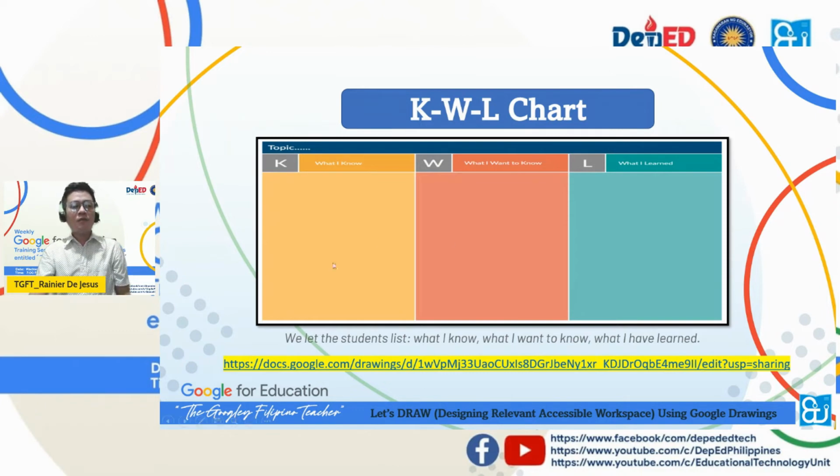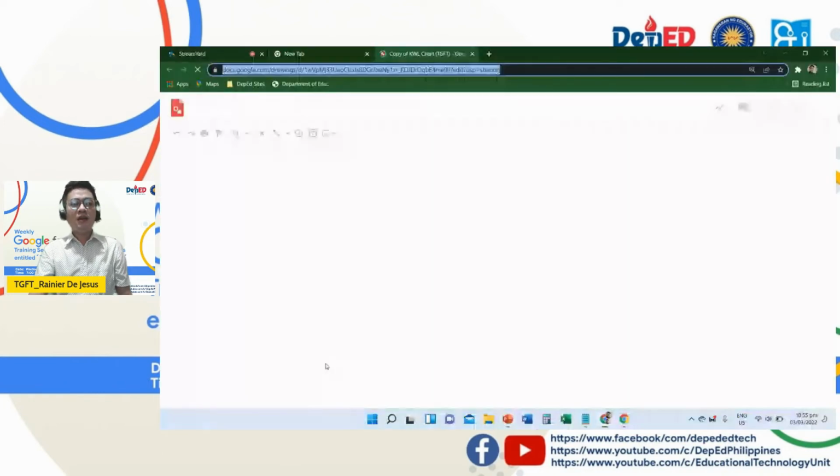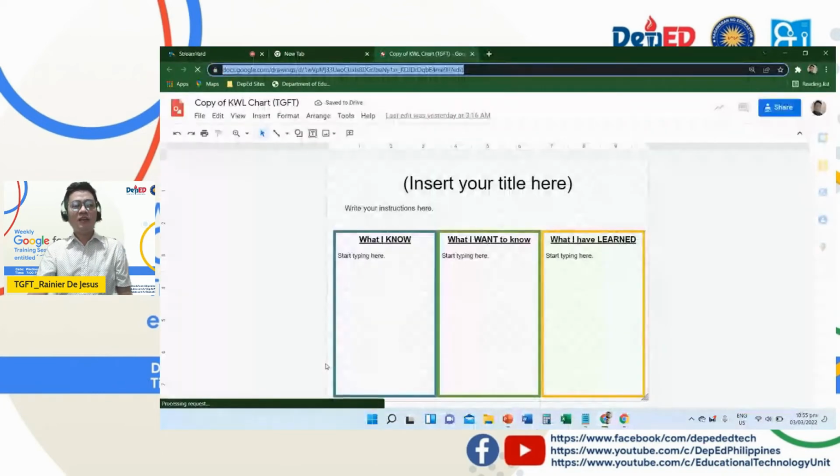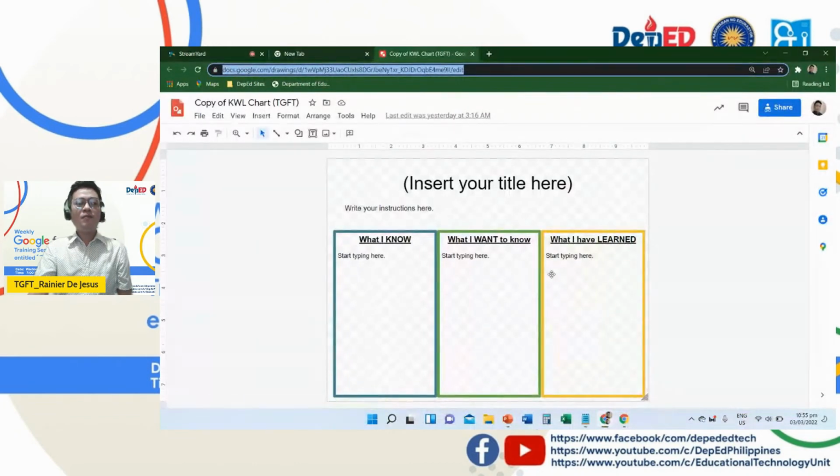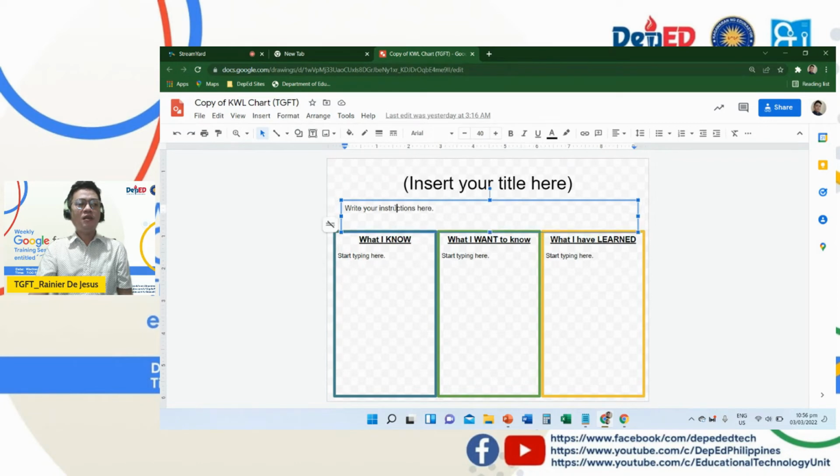So may papakita po akong isang template ng KWL chart in the Google Drawings. Yan, makita po natin, iba-iba po ang ginawa kong colors to somehow separate the three columns po ng what I know, what I want to know, and what I have learned, or simply the KWL chart. Again, this is a template. Pwede na pong ma-edit right away. Okay, next one.